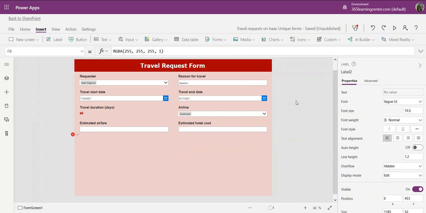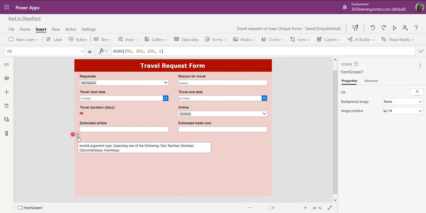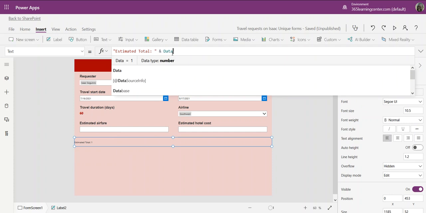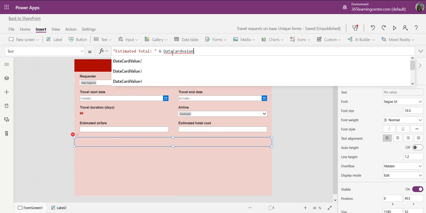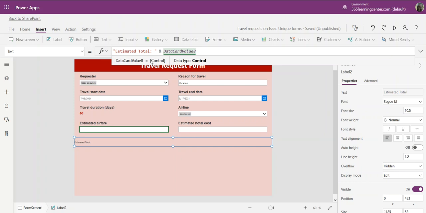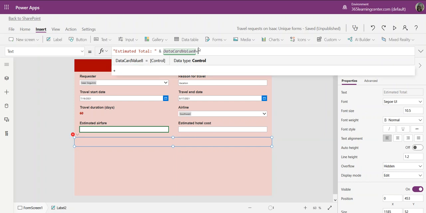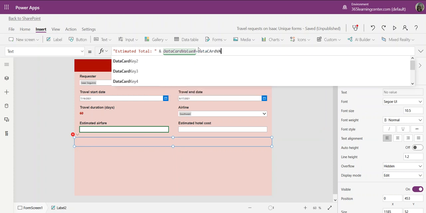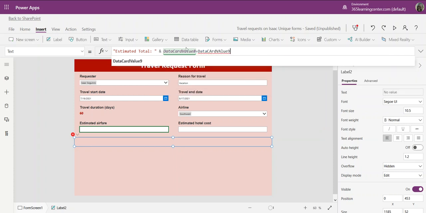Okay. Let's see what's going on here. Let me go back. Oh, that's weird. Okay, so let's do that again. So data card value 8. Do that. Okay, there you go. And then let's do plus data card value 9. And there you go. Okay.